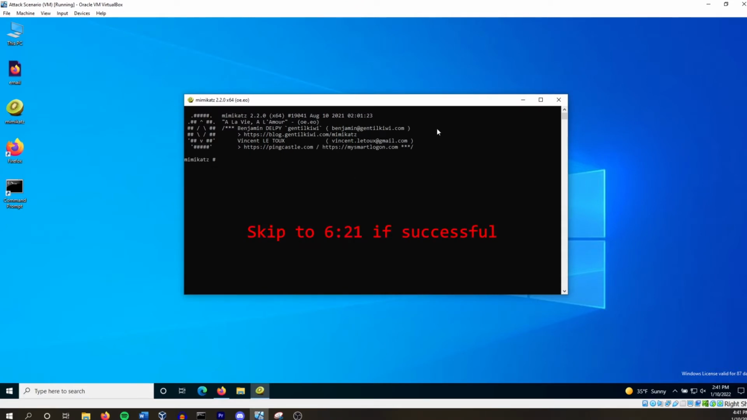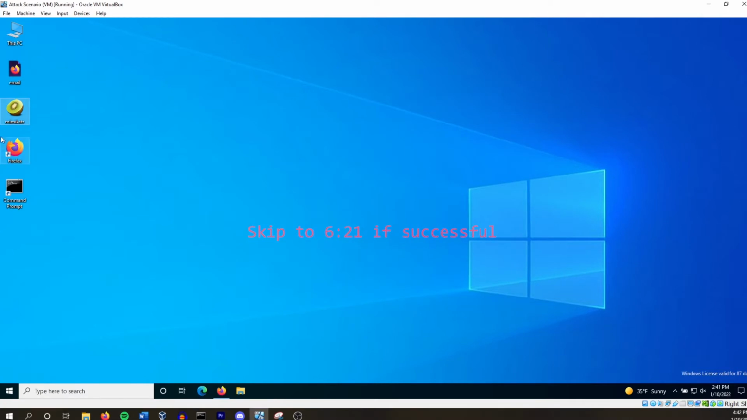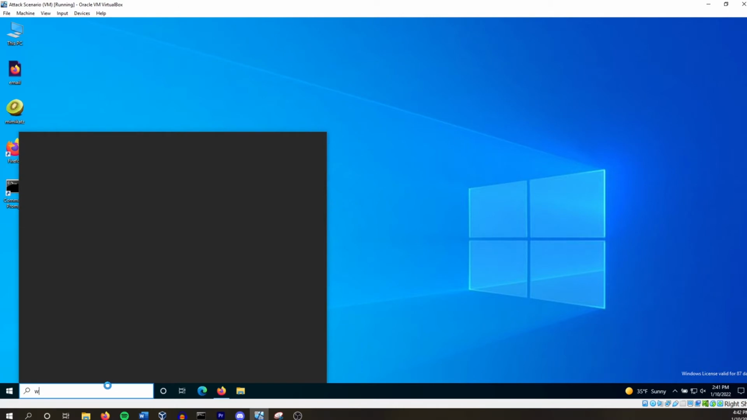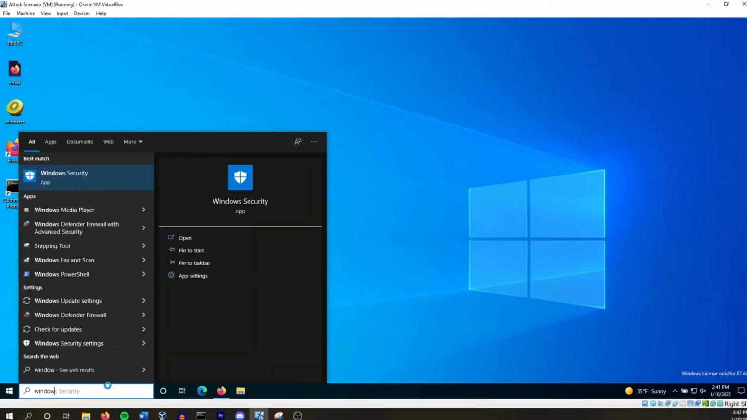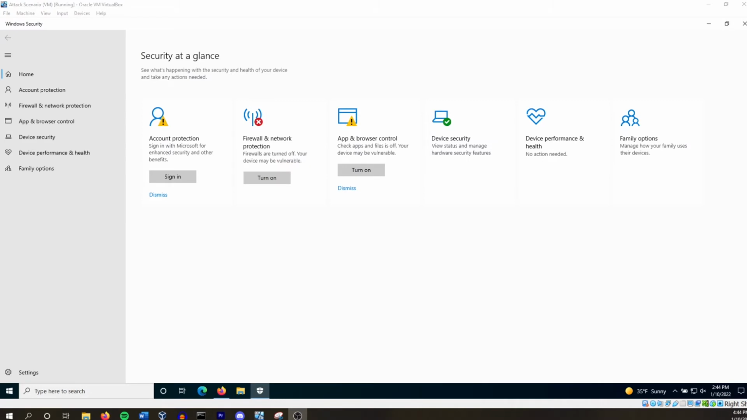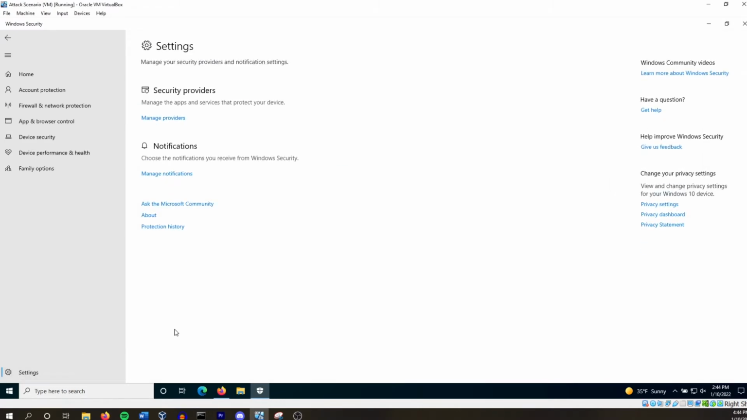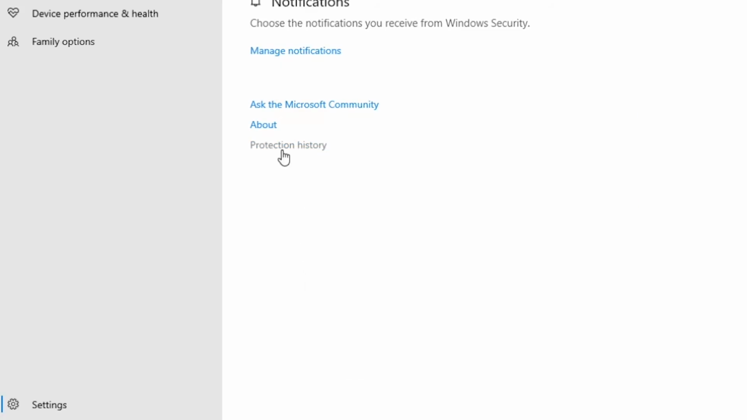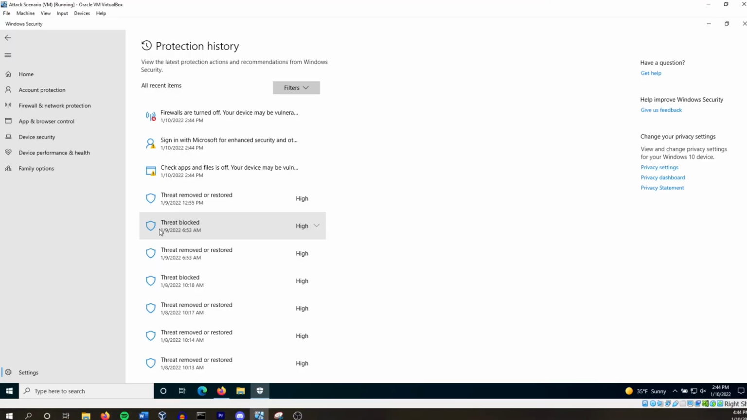Now, if you don't see this prompt or the entire logo has been disabled, that is okay. We can go ahead and re-enable Mimikatz on our environment by going over to Windows Security. All right, so once Windows Security has opened, you're going to go over to Settings, and then you're going to go to Protection History.